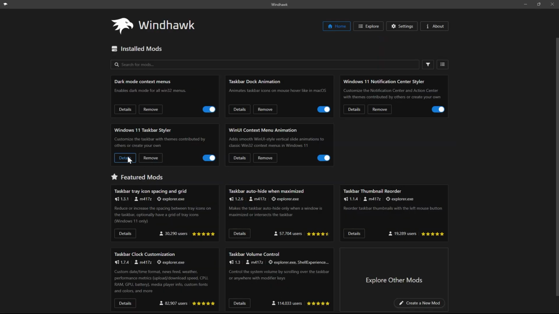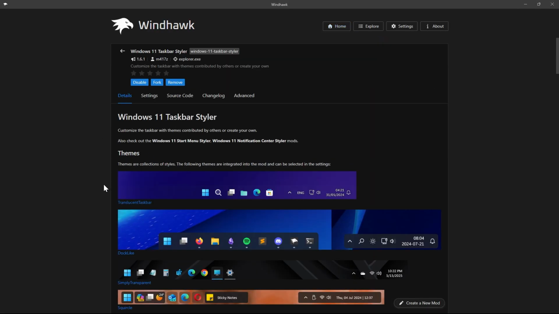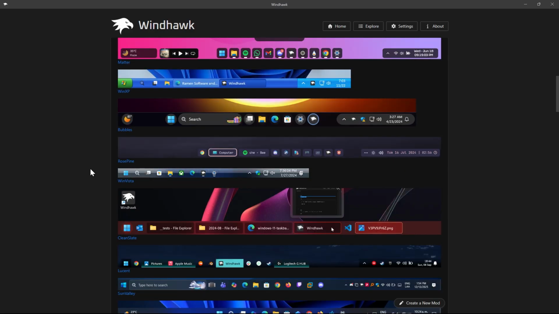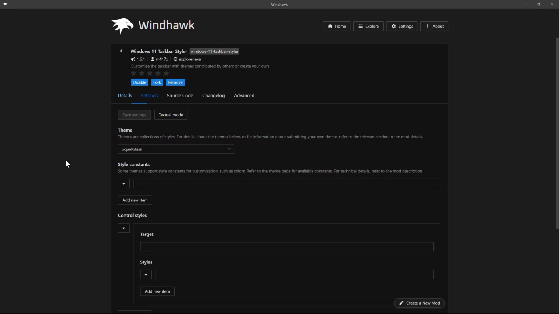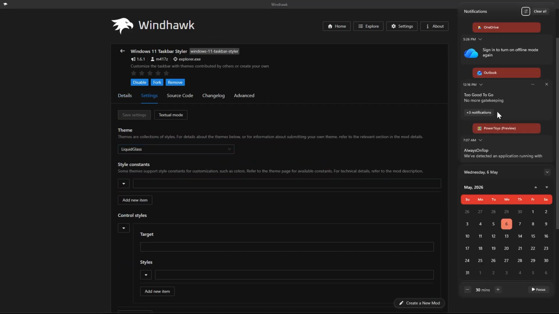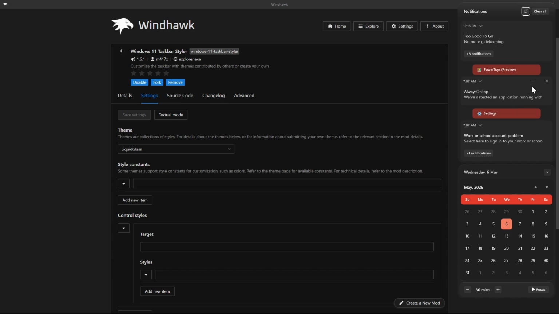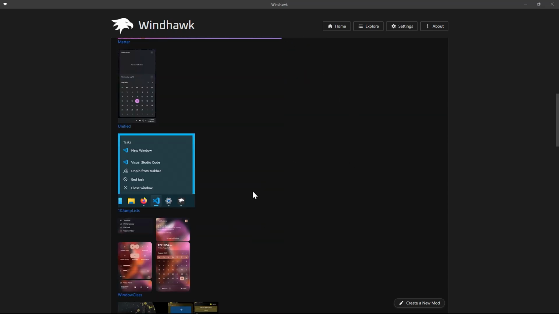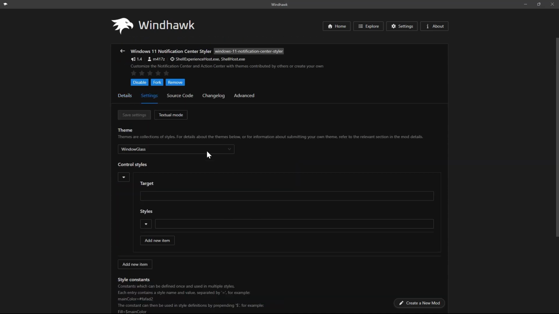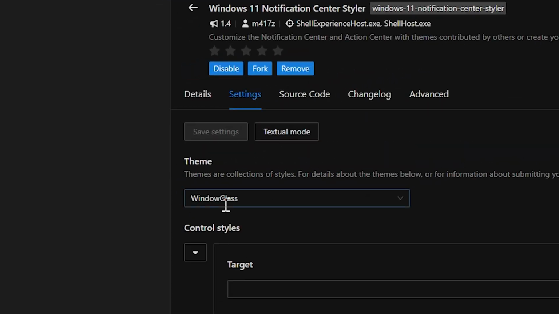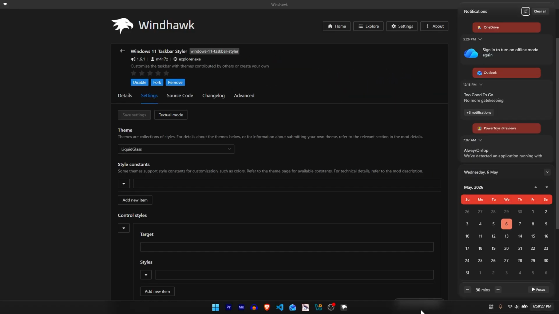Some of my favorite are these. Windows 11 Taskbar Styler, which lets you style your taskbar beyond what normal settings allow you to. I've selected the Liquid Glass theme, which goes perfectly well with this notification center theme that I added using a different mod called Windows 11 Notification Center Styler. The only difference is in Windows 11 Notification Center Styler, I have Windows Glass theme and Liquid Glass for the taskbar theme. I think these two look good together.